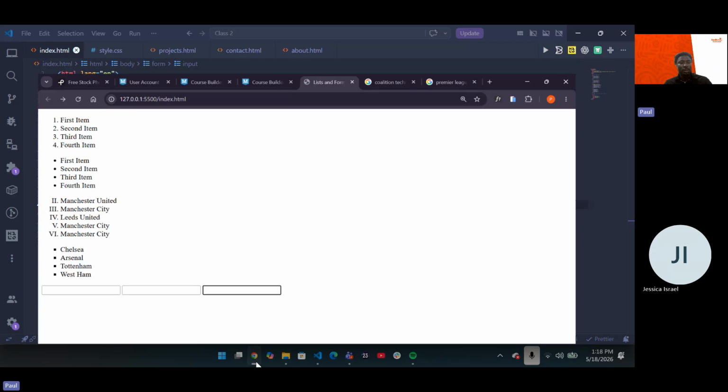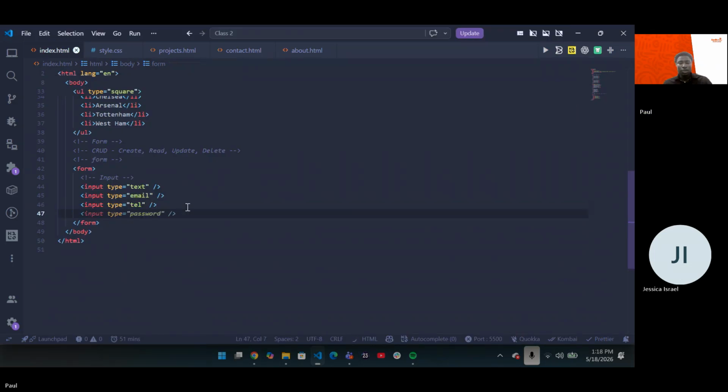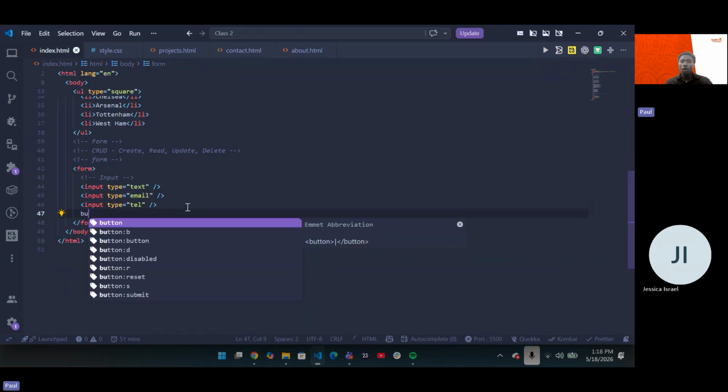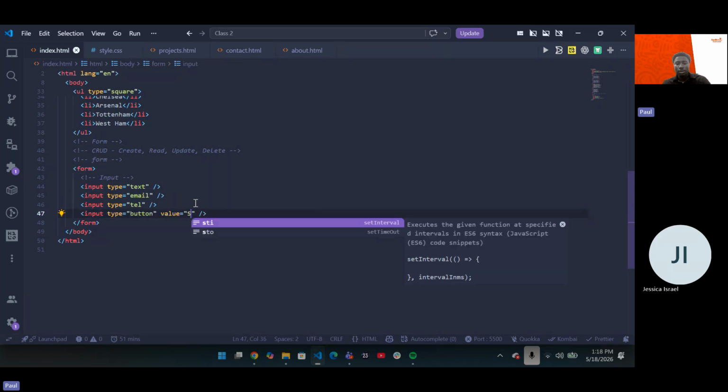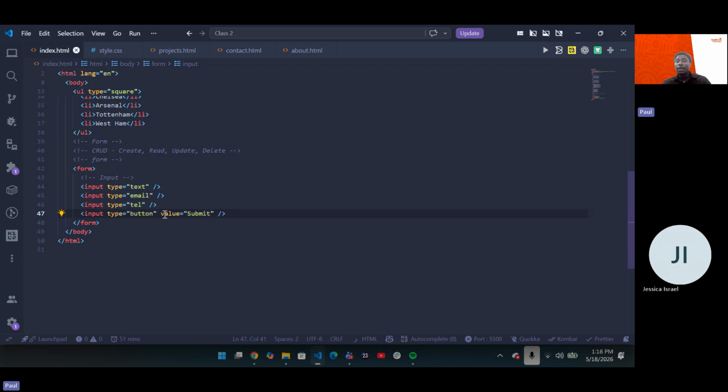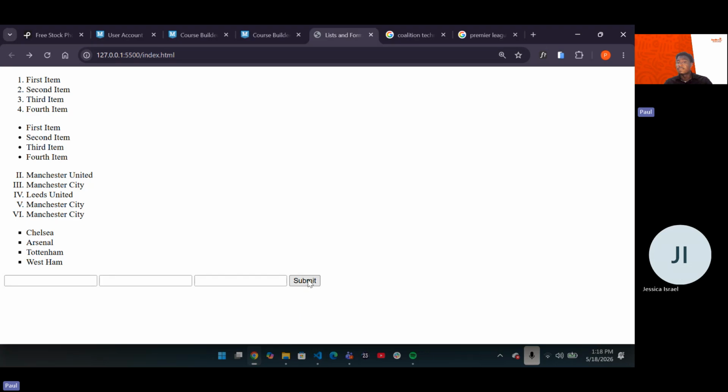Let me write my submit button. So I'm going to have a button. For now, let us use input, type of button. The value is going to be Submit. This value is saying what should appear on that particular button. So if you check it out now, you should have Submit.